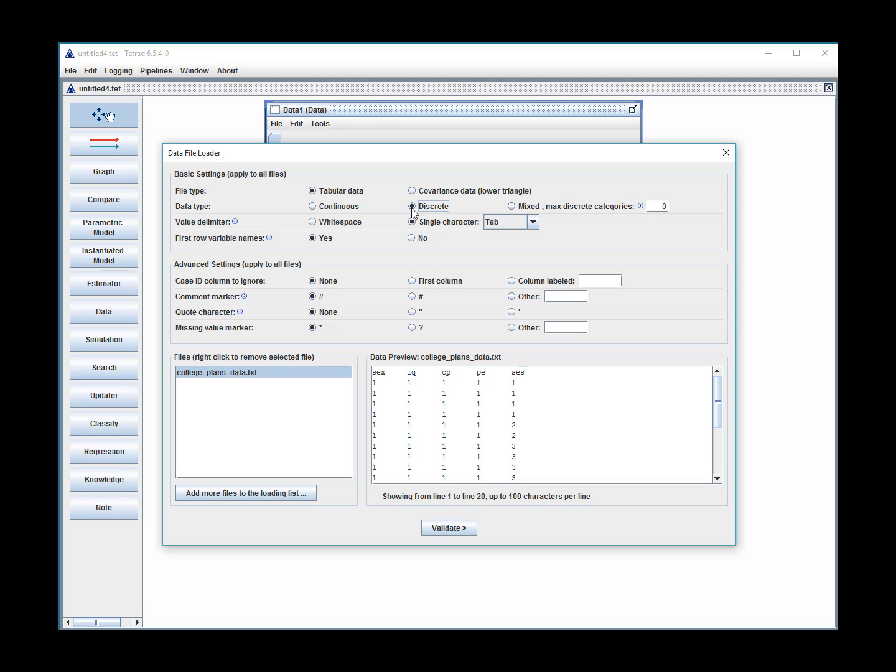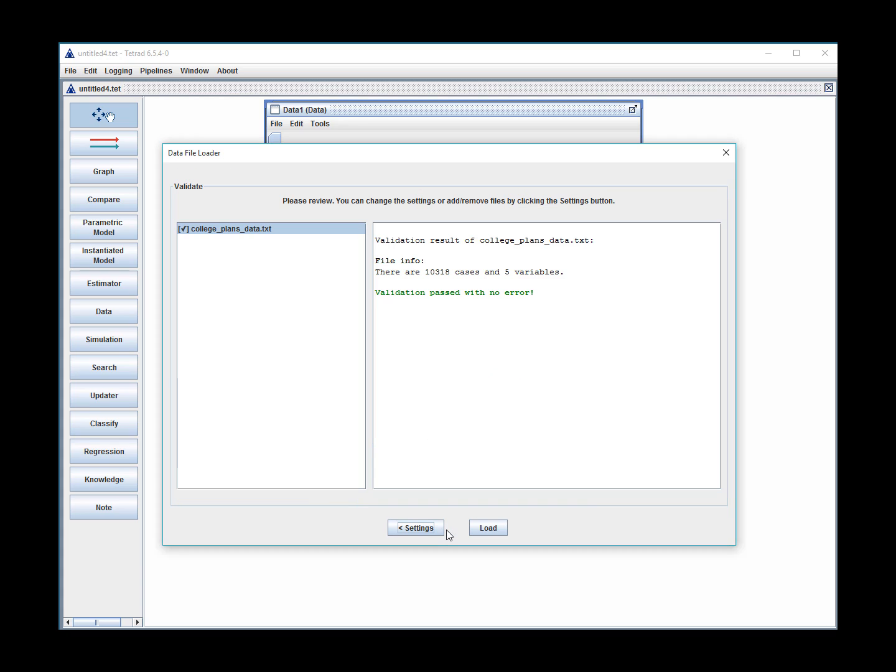And the delimiter, for what the data points are delimited. These are tab delimited data, and the first row is the variable names, and the rest I'll just ignore for a second, and I'll say validate. And then I get a window that says to me, yes, there are 10,318 cases, validation passed with no error.